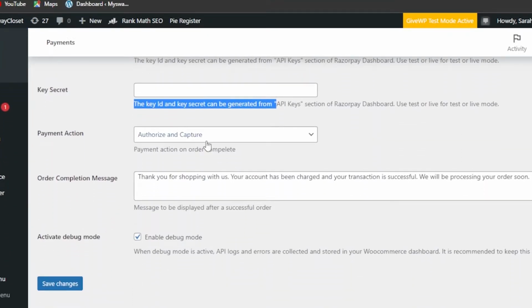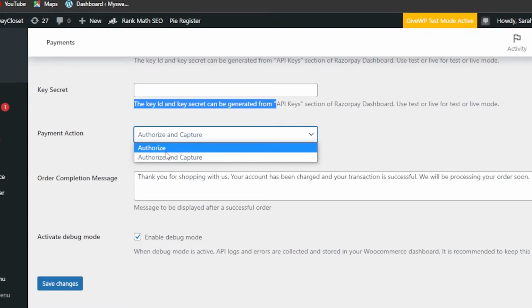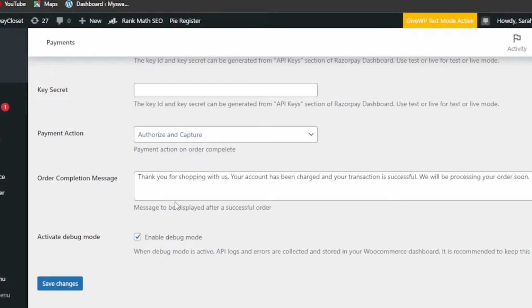Then we have payment actions, authorize and capture, or just authorize. Then we have order completion message. It's just a message that we show once the payment is done. Thank you for shopping with us. Your account has been charged and your transaction is successful. And then we have activate debug mode.